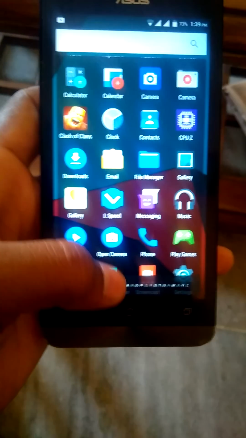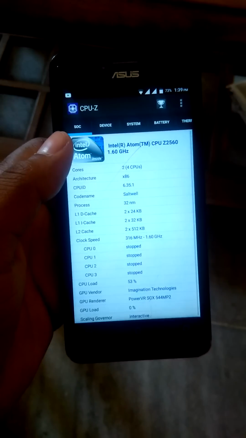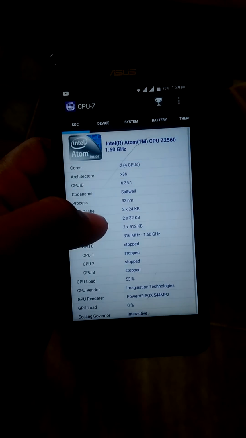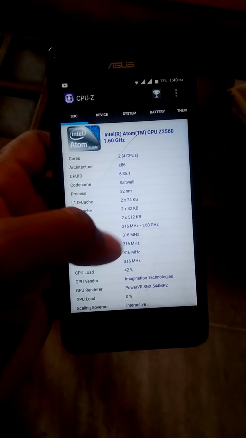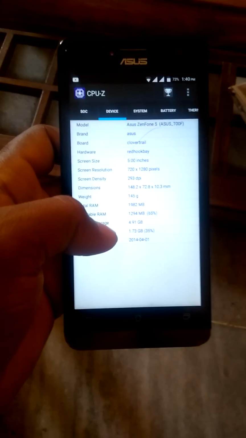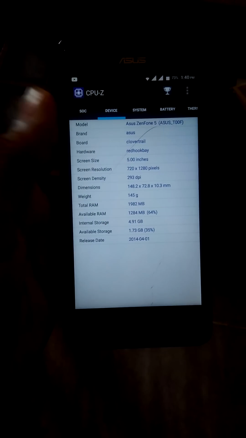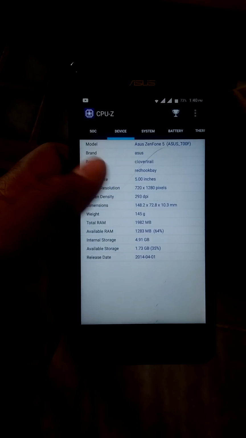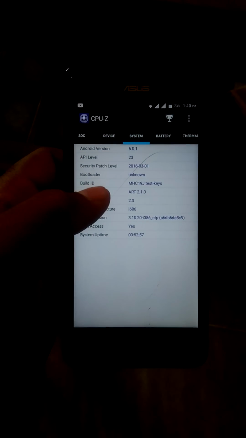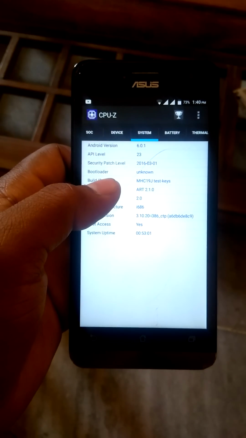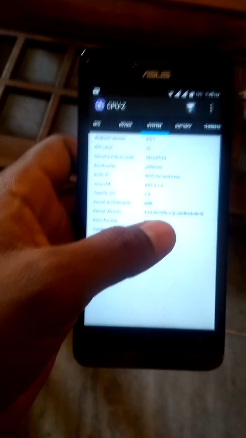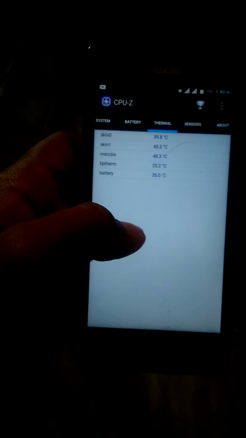And let me show you CPU-Z. Good thing is that underclock 136 megahertz and, as you can see, in this ROM we can also use the external memory card as internal storage. Okay, but I used it as portable on my phone.